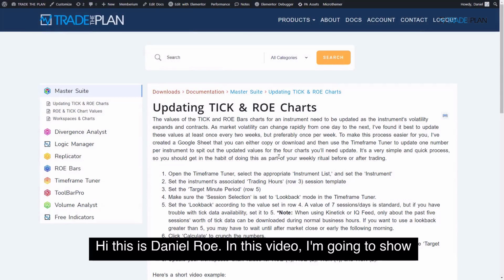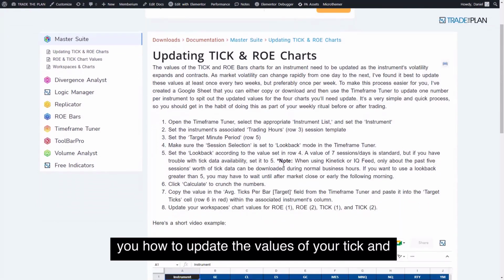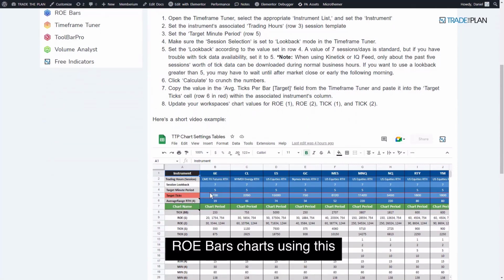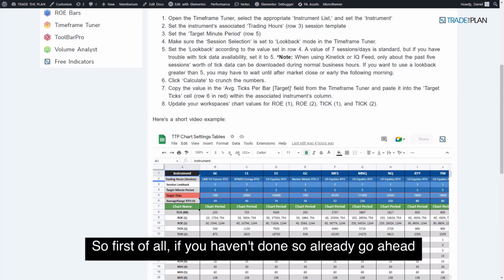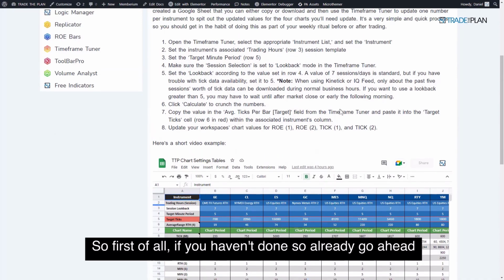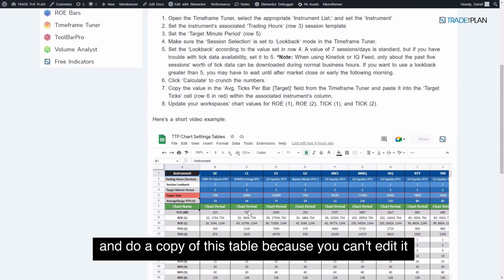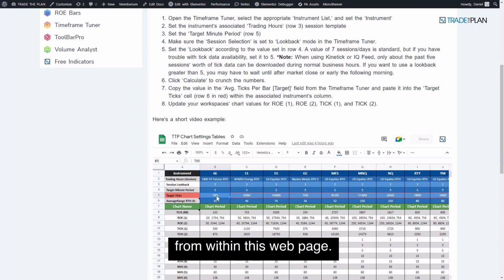In this video, I'm going to show you how to update the values of your tick and row bars charts using this table and our time frame tuner. So first of all, if you haven't done so already, go ahead and do a copy of this table because you can't edit it from within this webpage.